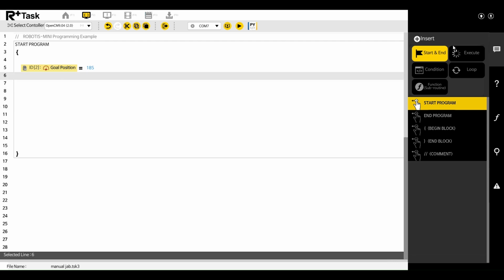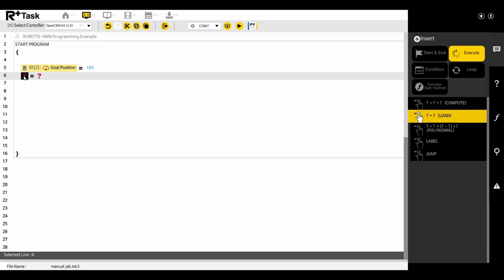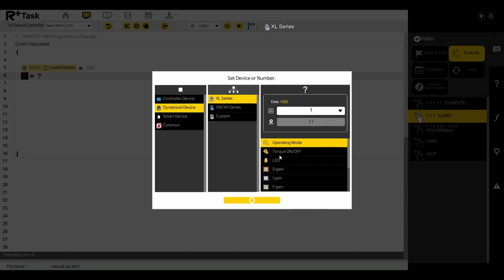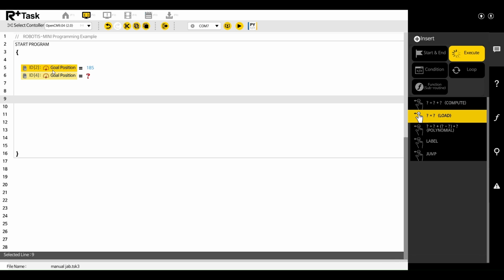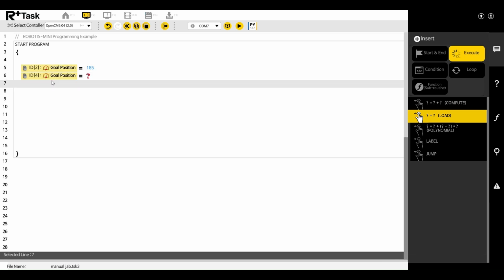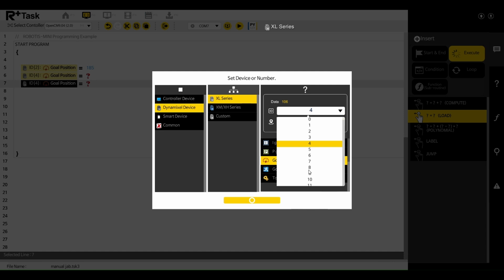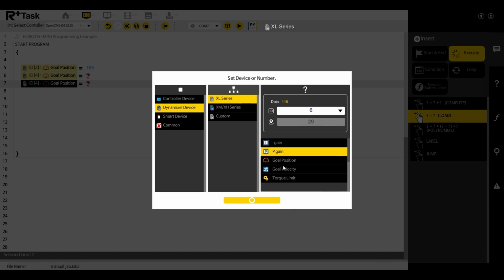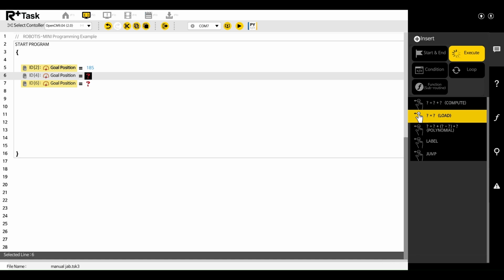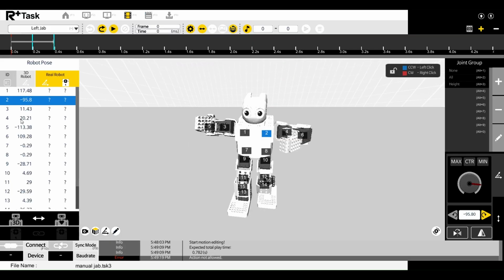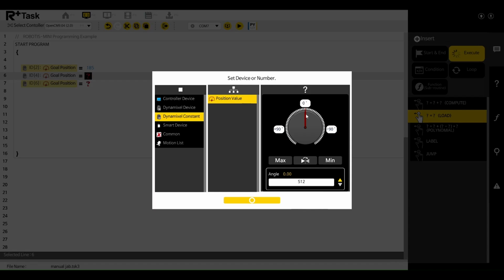So for example, I'm also going to get the fourth one. So the fourth one, and I'm going to set its goal position, and then also the third one, or rather the sixth one. So you can set it here. And let's see what values it has. So for example, the fourth one, in the second keyframe, its value is an angle of 20.21 degrees. So we can set that here.